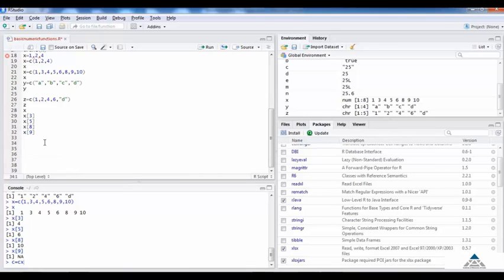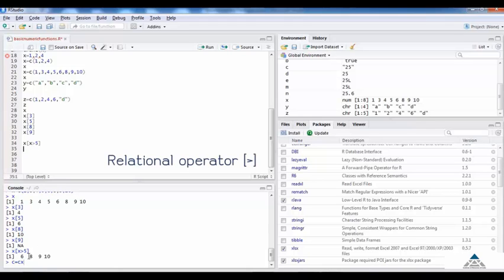Now let us see some functions which can be used on these vectors. Write x and in square brackets write x greater than 5. Press Ctrl Enter. We see that this generates the values stored in vector x which are greater than 5. Here greater than is a relational operator that we mentioned in our previous video.